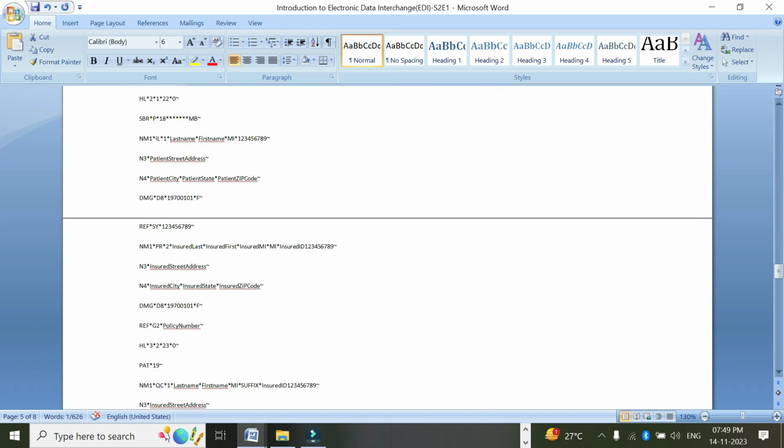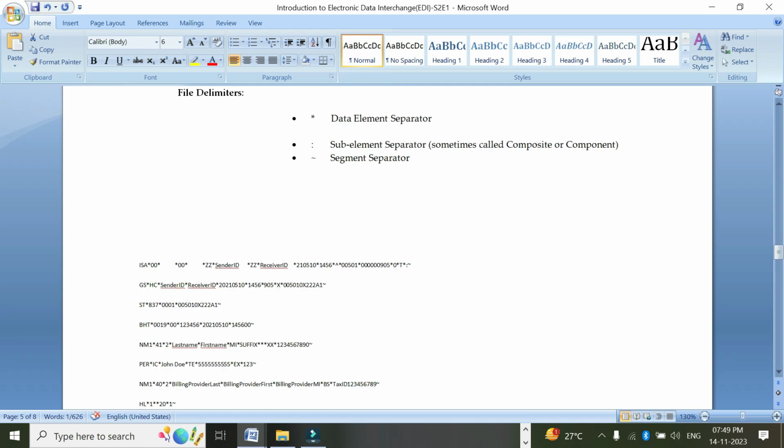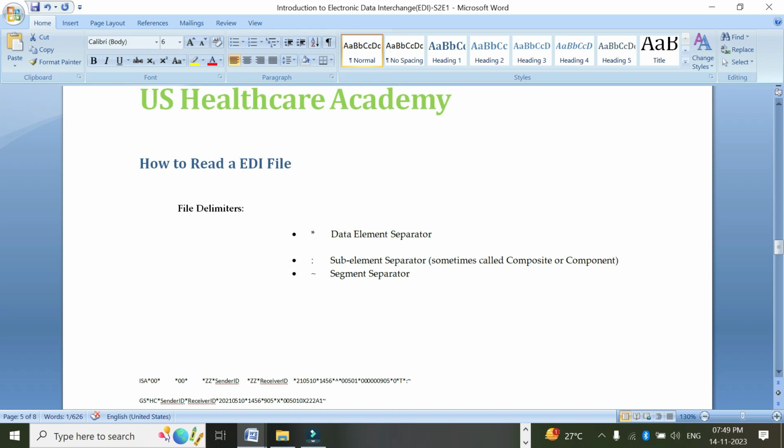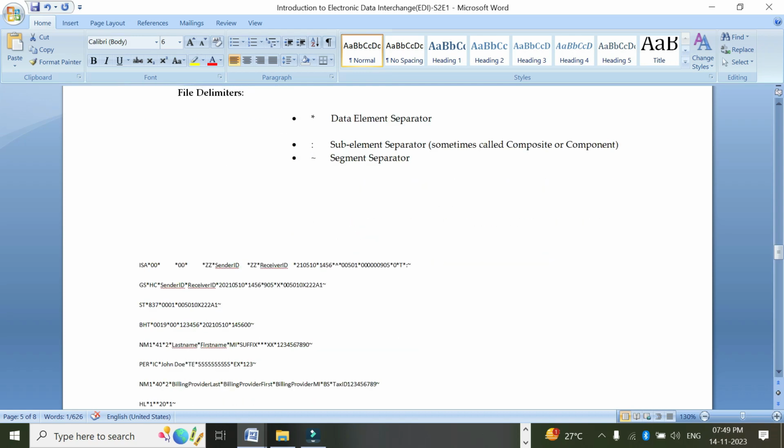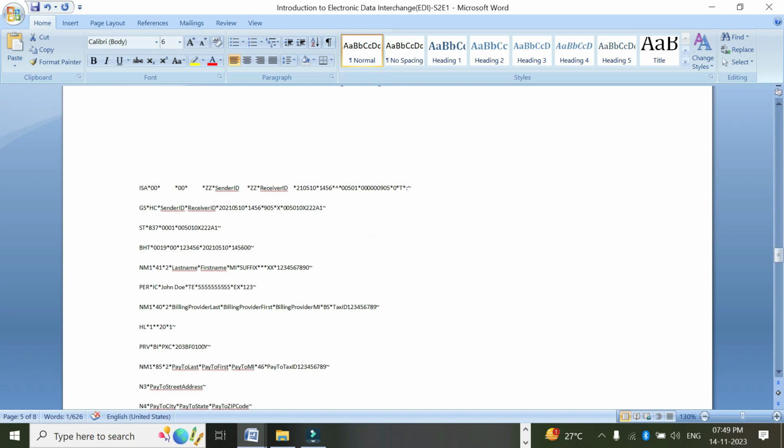Okay, so guys, this is the very basics of how to read an EDI file. There is a lot more to come. In coming videos, we'll dive into each and every segment of the EDI file and see what each element means, what data goes in there, and what the mandatory segments and mandatory data fields are in all kinds of EDI files. So guys, we are going to dive deep into that.